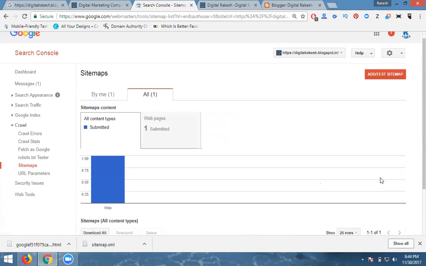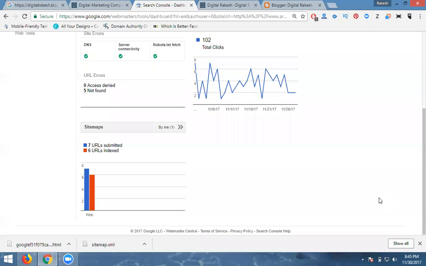Now we'll check another website. Look here. I show one website here. How many pages are there? 7 URLs. How many are indexed? How to check? Using the Webmaster. Without the Webmaster, we can find out by checking manually. We can search on Google. But where can we find out?